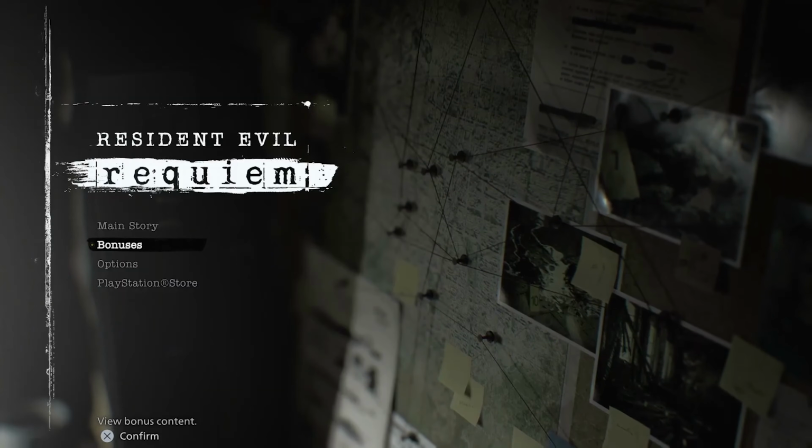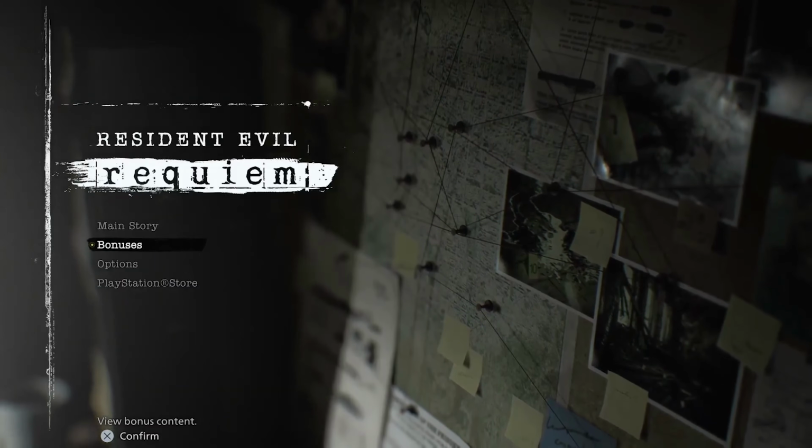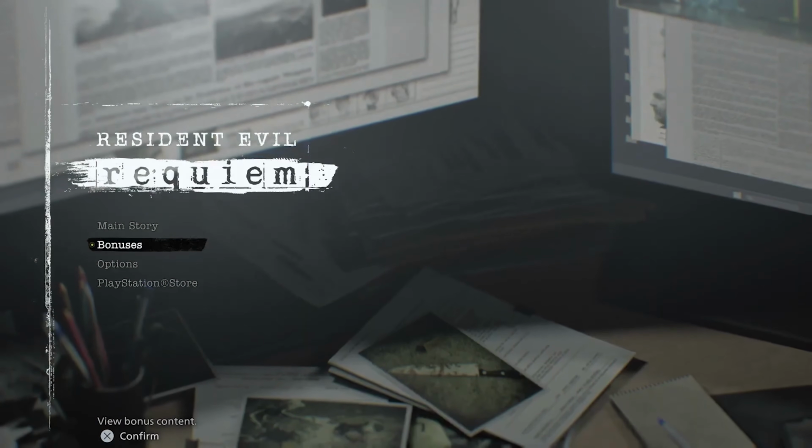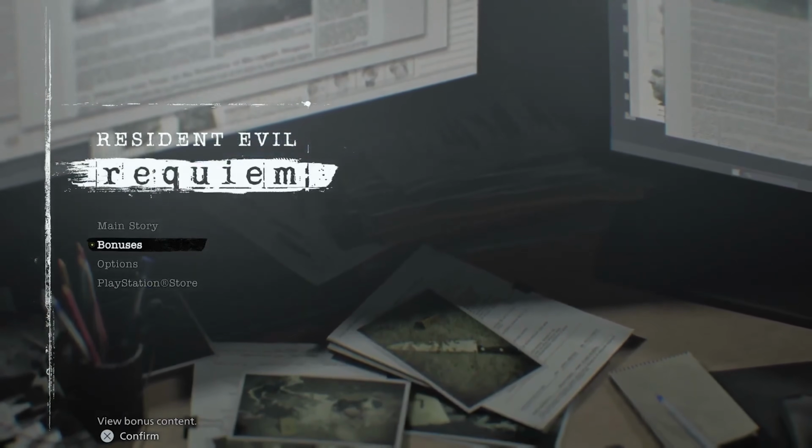In this guide, I'm going to show you how you can turn on ray tracing for Resident Evil Requiem or Resident Evil 9 on a PS5 or PS5 Slim.